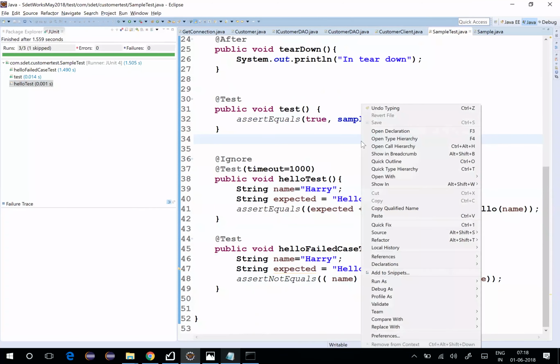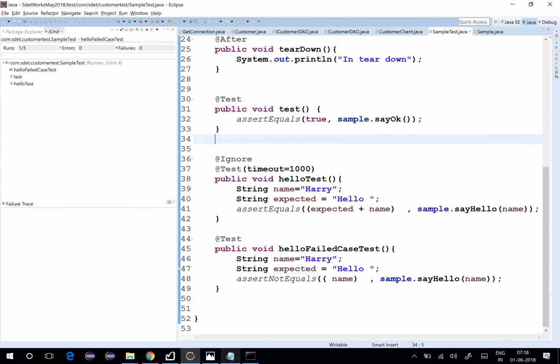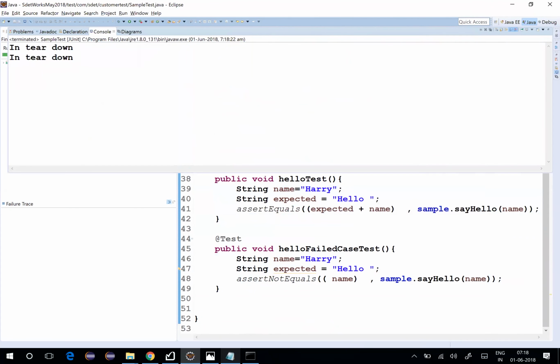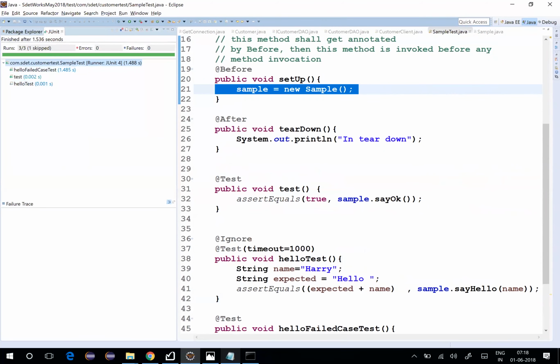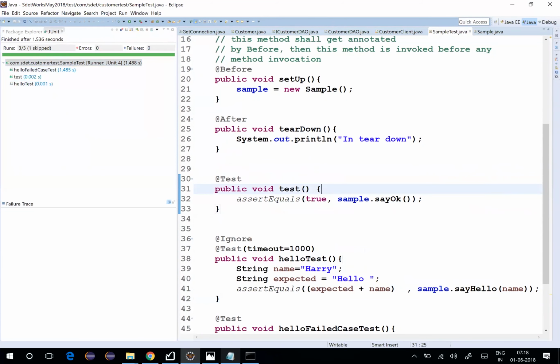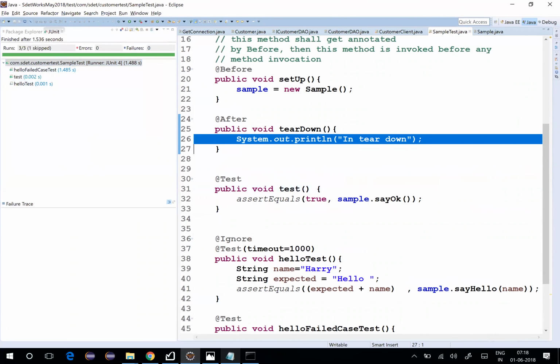Let's see how this works. I'll run as JUnit. I'm sure that it should work the same way as the previous one. Yes, tear down, because we deleted the setup message which was here, and it works pretty much the same. So likewise, you can also have something in tear down. So this is all fair enough.